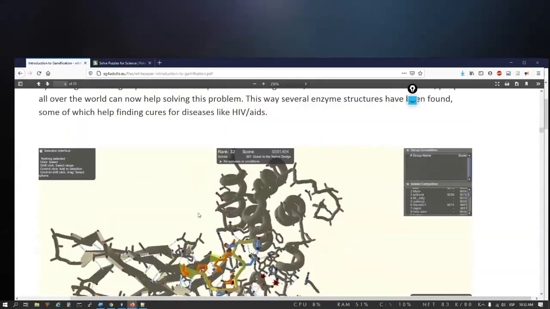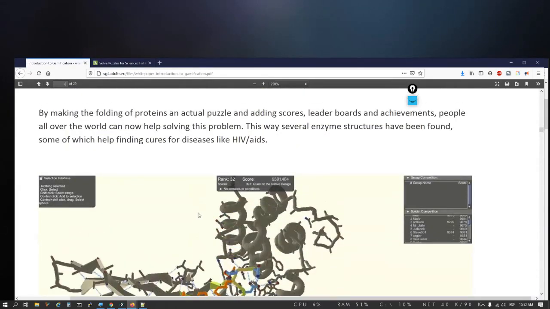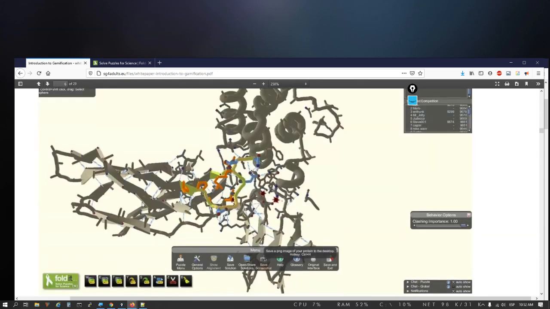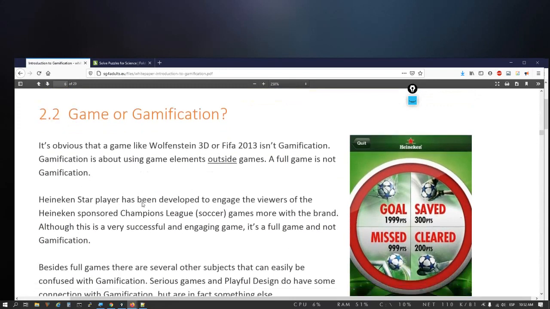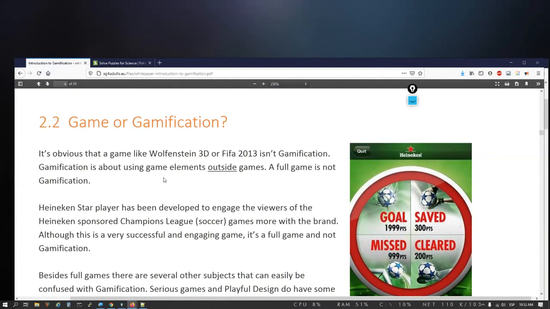Look at this. This is a sort of game, right? Because it's a puzzle, it is done, and we have points. So, game or gamification.